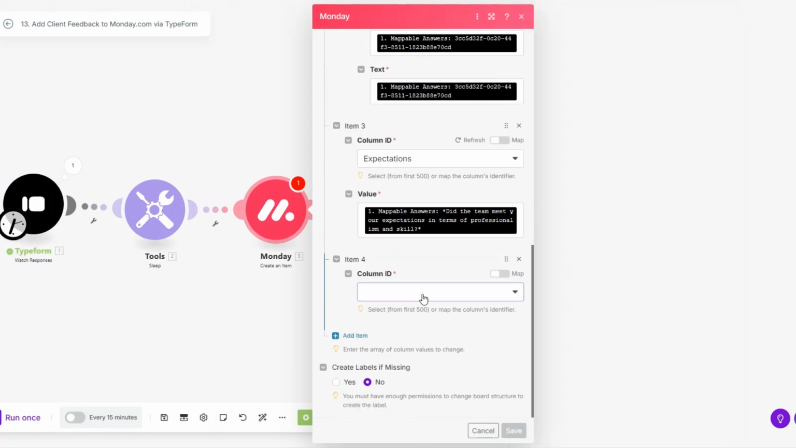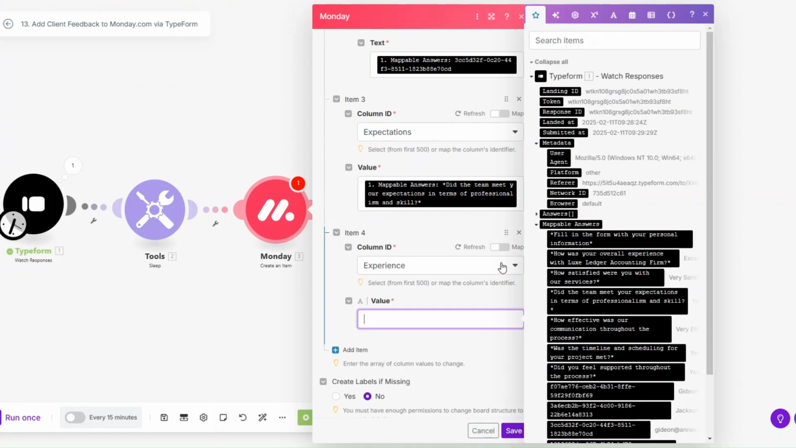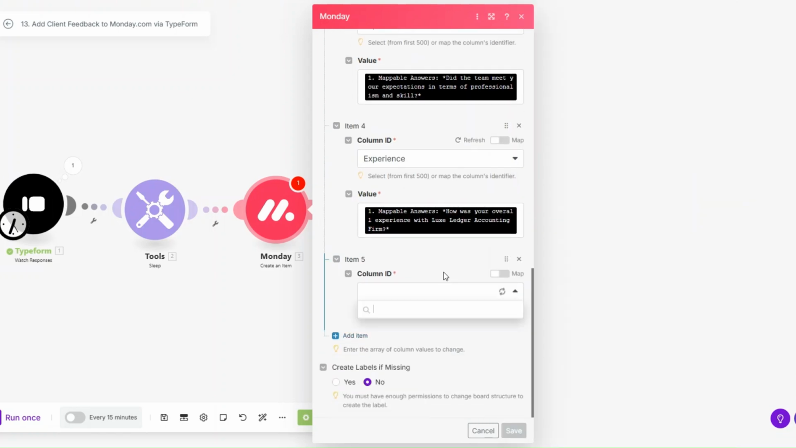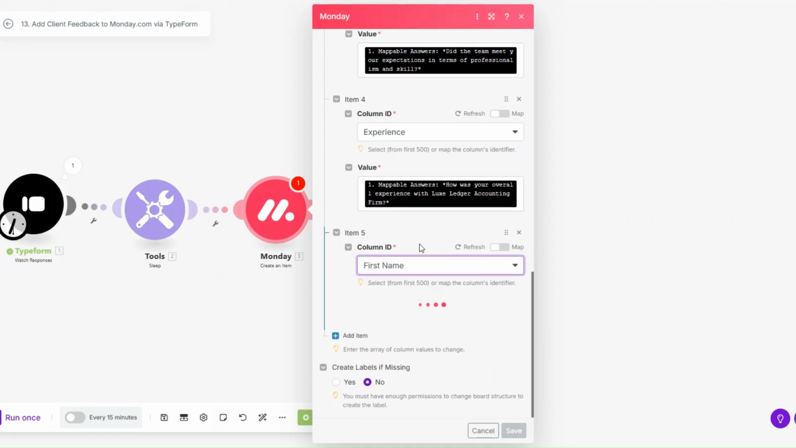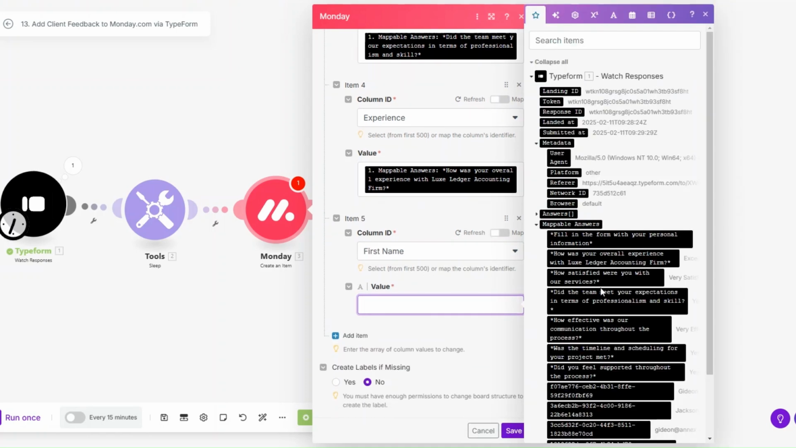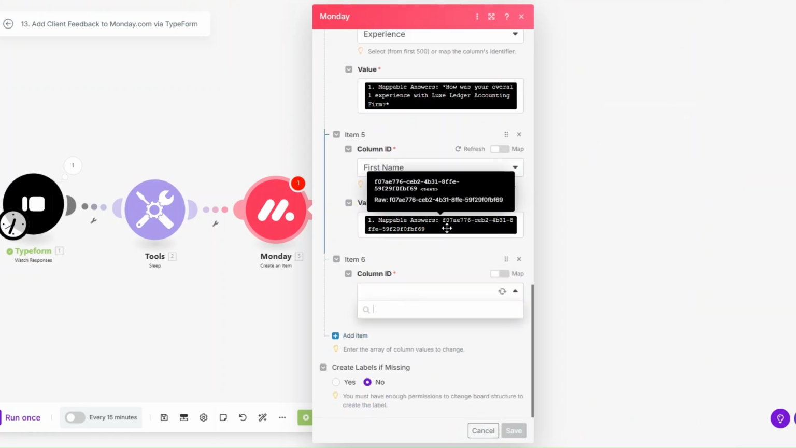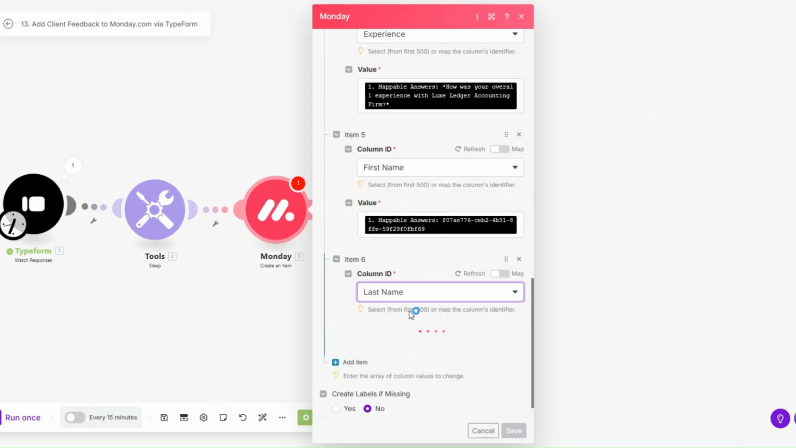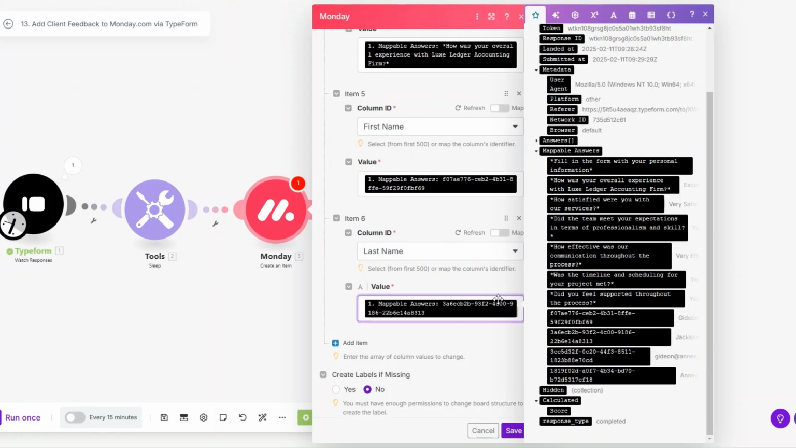Then I'll add a new item, choose a new column. I'm going to choose the experience column. Now the value for the experience right here. Then I'll add a new item, choose a new column. I'm going to choose the first name column. Now the value for the first name should be Gideon. Then I'll add a new item, choose a new column. I'm going to choose the last name column, and add the value for the last name, which should be Jackson.